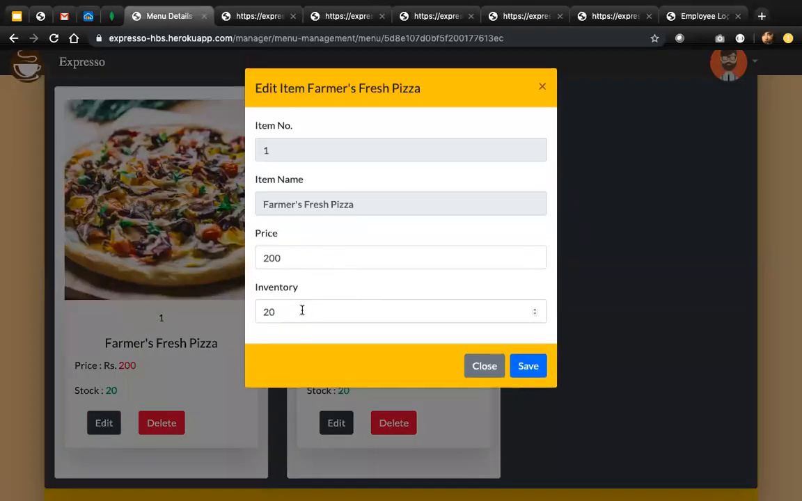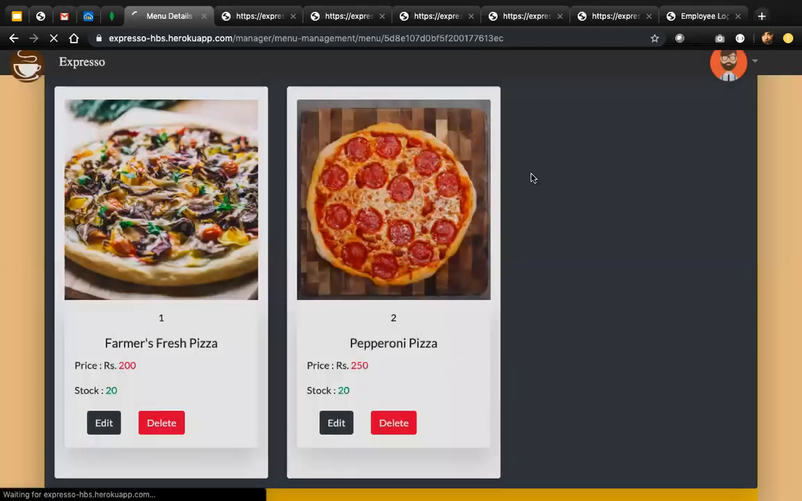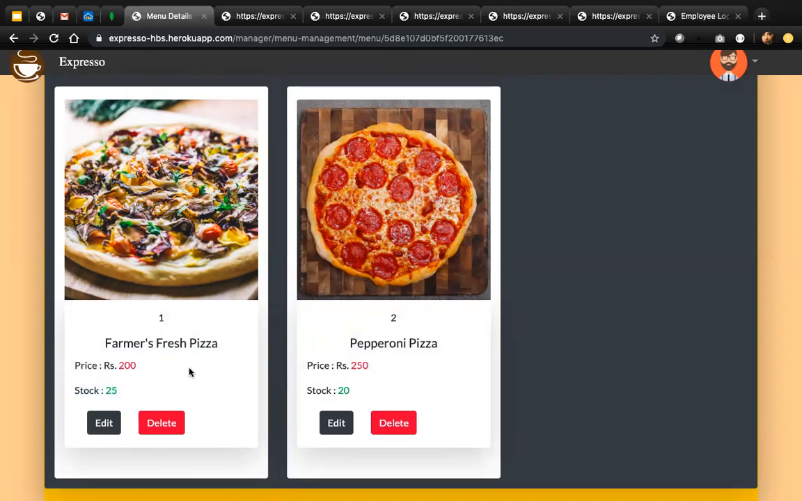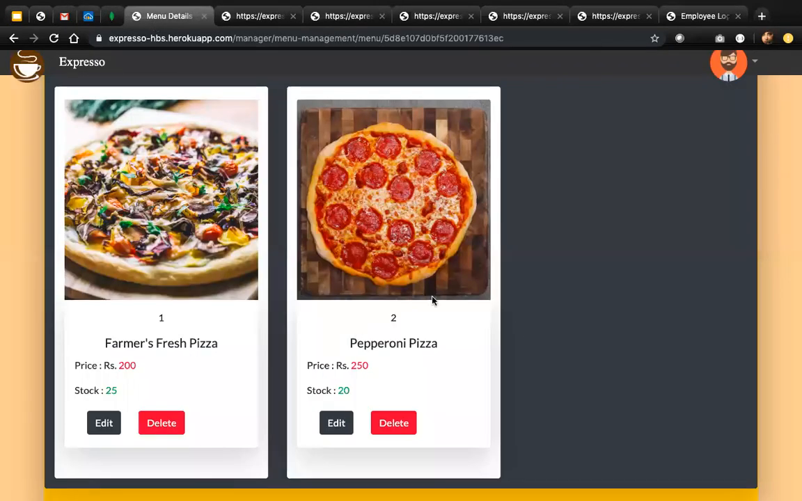I'm going to increase the inventory to say 25 and save it. You can see item updated successfully. And also the stock has been updated on the front end also. And the API also gets updated. The inventory attribute shows how much we have in stock for that particular item. So that is about the edit function.